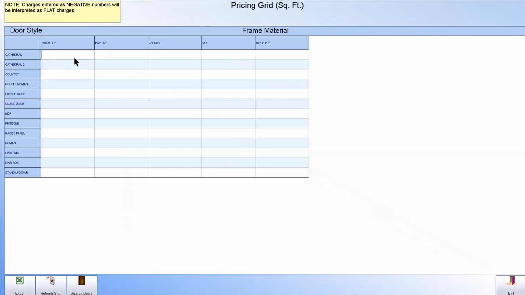Now, if we had a number in here, which is a square footage charge, let's say $13.55 per square foot if you ordered a cathedral door made out of birch ply. I'm not saying that this makes a whole lot of sense as far as birch ply and the cathedral door itself, but whatever the name of the door is and whatever the material is, we have a corresponding square foot charge that most door companies utilize. So if the door company was charging you $13.55 per square foot of a particular door, then you might want to add a markup so that you're not just ordering doors for no profit whatsoever.